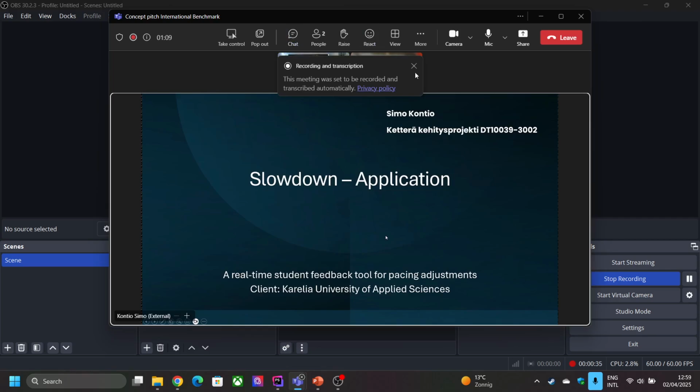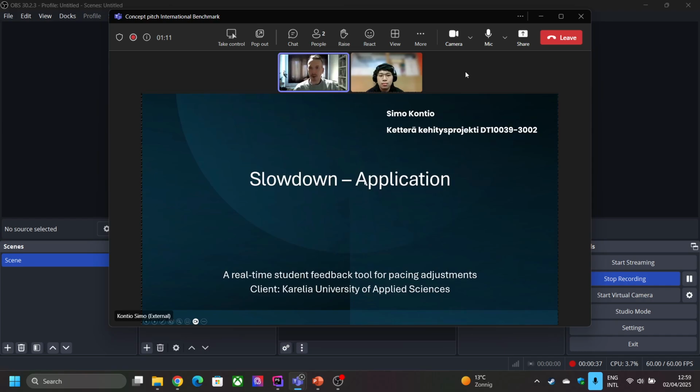So I'll just tell about our project. This is part of our Agile development course. It's the Slowdown application, a real-time student feedback tool for pacing adjustments, and the client is Karelian University of Applied Sciences. I'll give you a quick intro into our project, and you can ask questions after the presentation. My name is Simo Kontio.